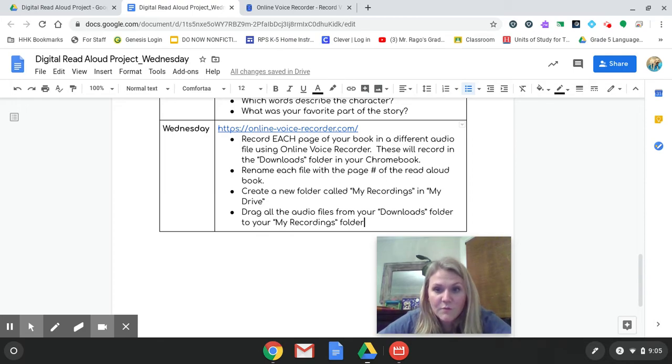It's a lot of work because you're going to be really thinking about how you're reading fluently, right? That is the main thing that we really want in this project, is that you're reading fluently, you're getting into the voice of each character, you're using punctuation to guide where you need to pause and where you need to stop for periods.